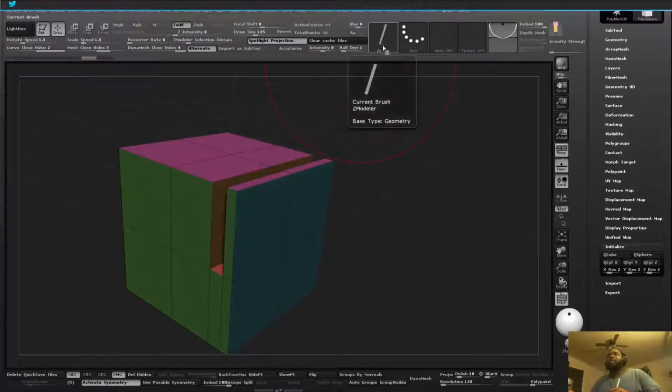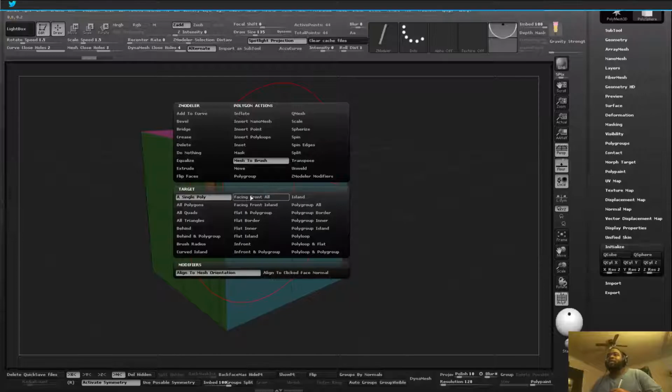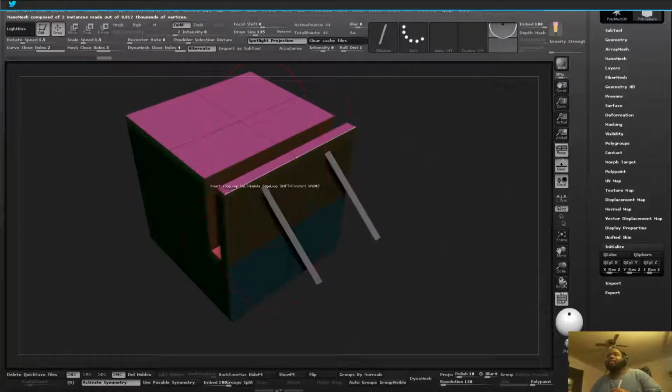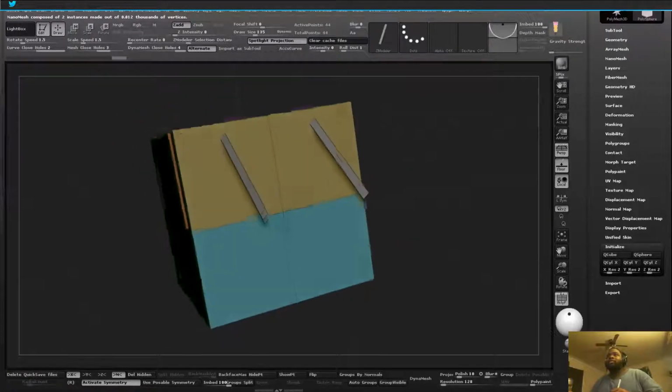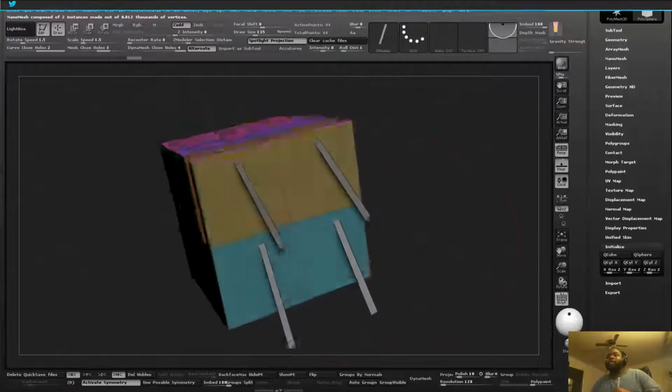As you can see, that polygon has been updated in this thumbnail. If we were to hover back over any poly and open up the menu by hitting spacebar again, we can go to Insert Nanomesh, and then we can click and drag. And as you can see, that polygon has now been duplicated and dragged onto the surface of the mesh, and we can continuously do that all throughout the mesh.